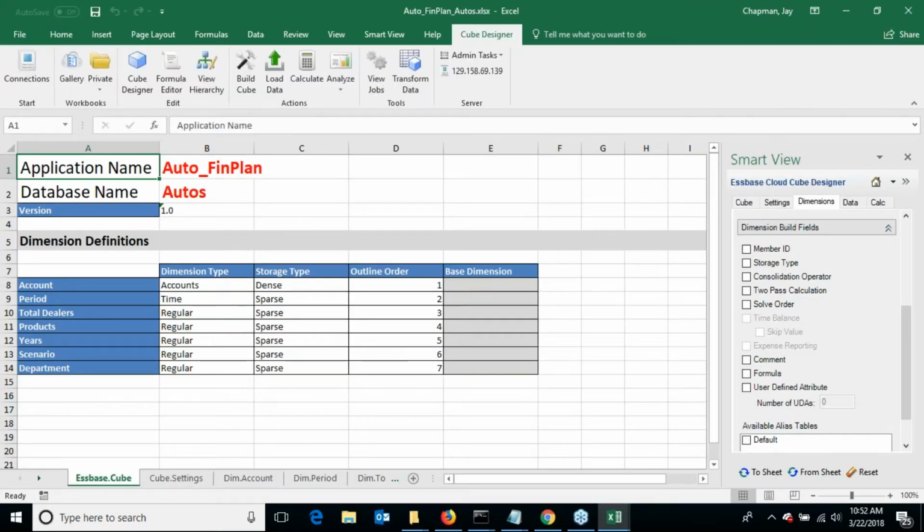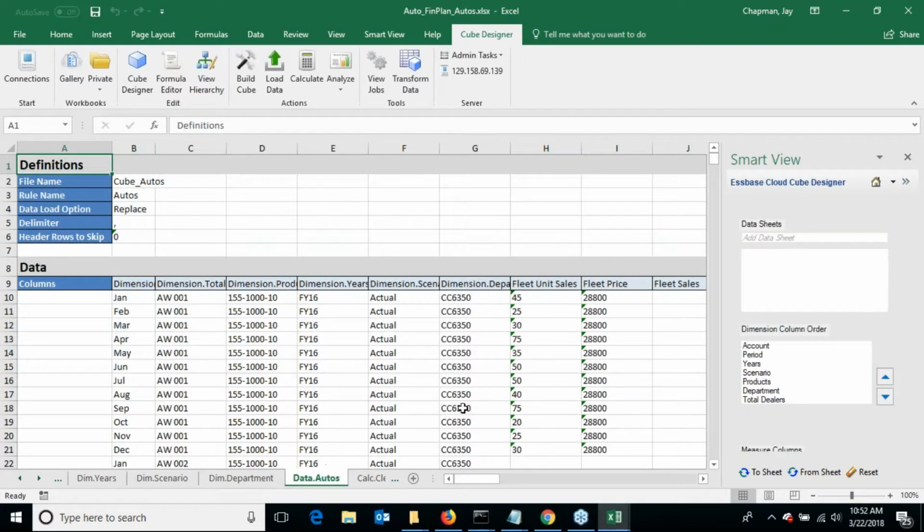And one thing to note here, once the data is loaded, I can now update it within the application workbook. So here's my data, and it's on a data sheet. I can make changes here as long as I stay within the parameters set up on the top here in my columns. I could take columns out, change data, and then reload. Over here in the definitions, notice the file name is different, as well as the rule name. And the same applies with dimension builds.